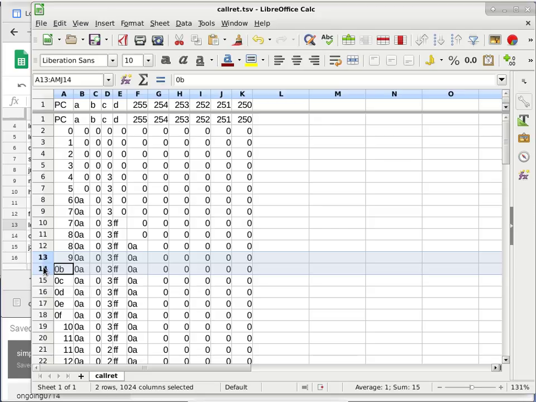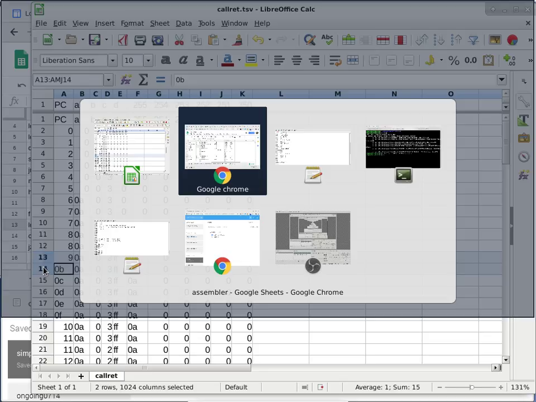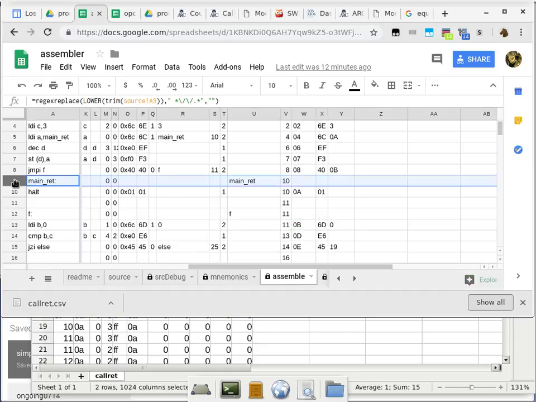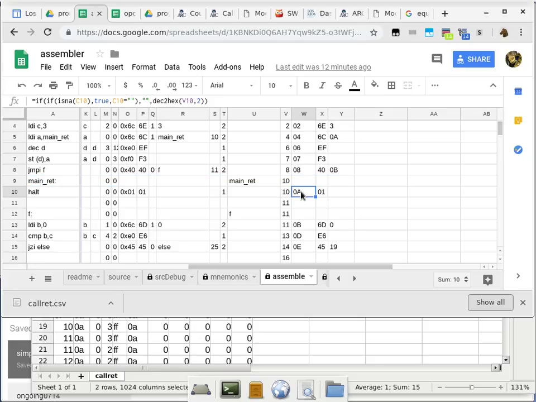That is the label, or this is the return address. This is where the subroutine is supposed to go back to. Okay? So that is supposed to be main underscore RET, the label. That's supposed to be 0A. So let's check whether that is the case or not. So we look in here and we look at main return. That indeed is location 0A. So that's how we store the return address.